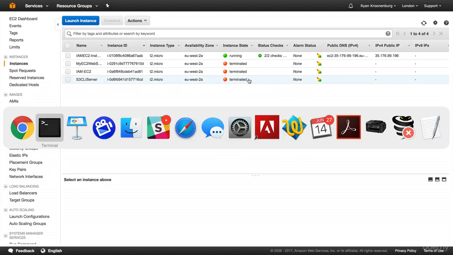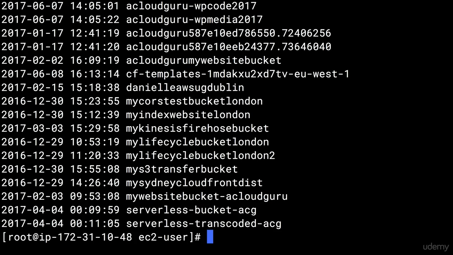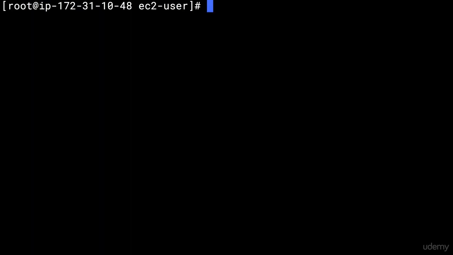Now, if we go back over to our terminal window, again, if you get an error message when you type in aws s3 ls, it just means that you have to wait a few more seconds, but it should work almost immediately. And there we go, I can see all my S3 buckets. So I'm going to go ahead and clear the screen.